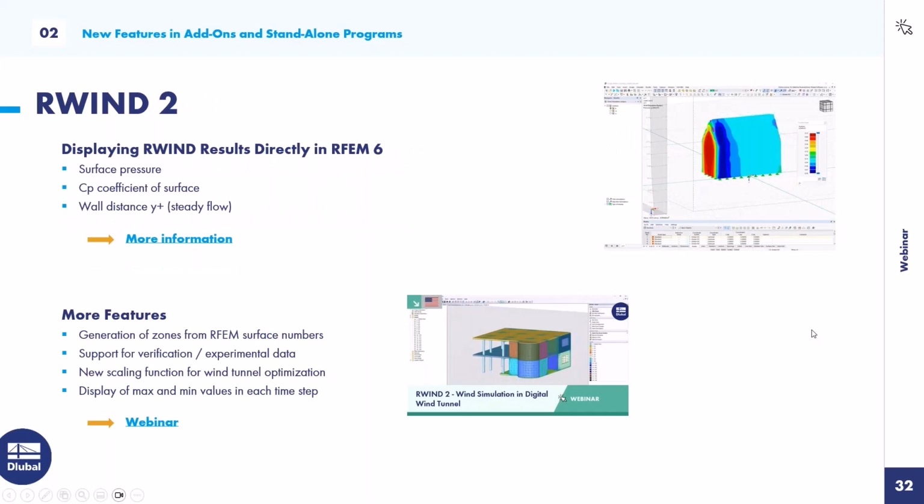Then new features in RWind, displaying the RWind results directly in RFEM 6. For example, the surface pressure, as you can see in the image, the CP coefficient, and so on. More features, we showed it already in a webinar, for example, that you can use experimental data. If you are interested in these new features, just watch this webinar.